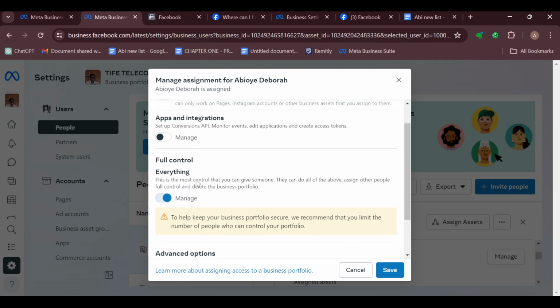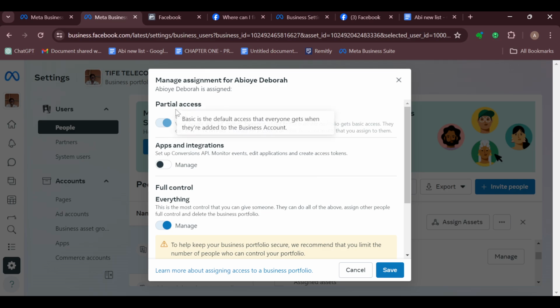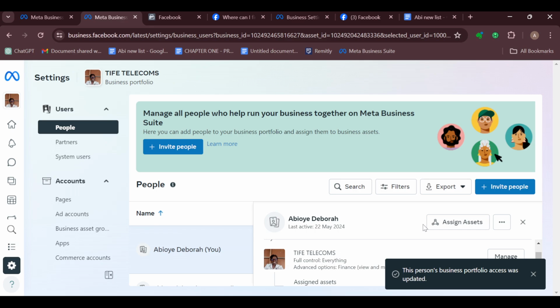But for you, just click on Manage and then click on Full control of everything, then tap on it, and once it turns off, to know if it's turned off, it will turn black. Then once it's turned off, just know that the person has been removed as an admin. Then click on Save, and then just like that, the person will be removed as an admin.